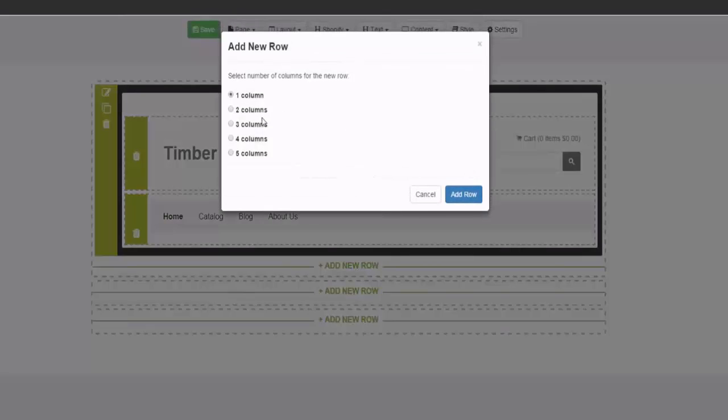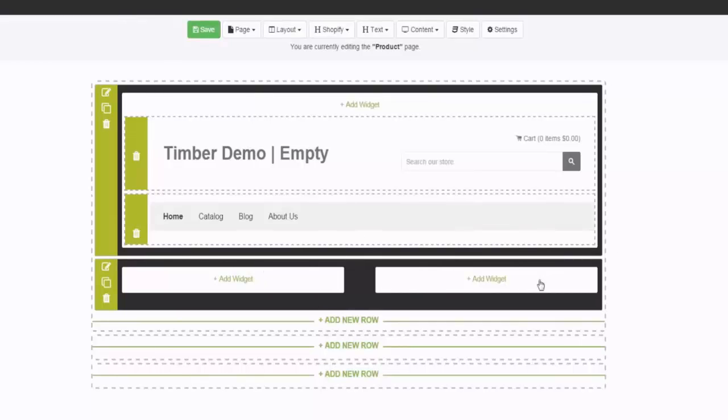Now, this is the tricky part with the product page. On Shopify, if you visually picture it, it has two columns. So on this side you will be placing the image and the product title, and on this side you will be placing the description, call to action, and all that. So let's do that right now.